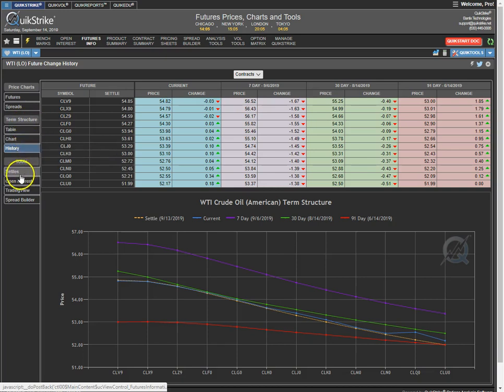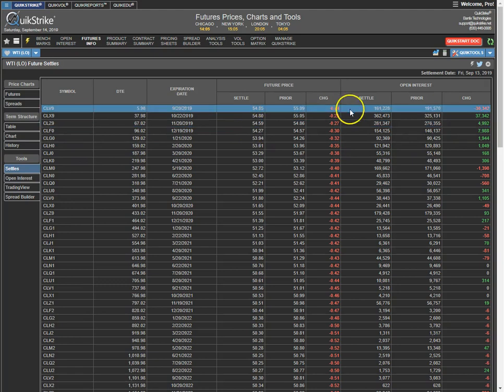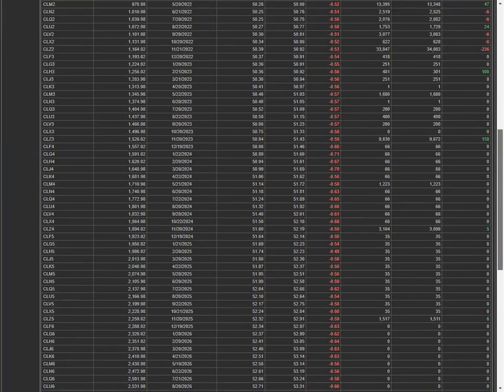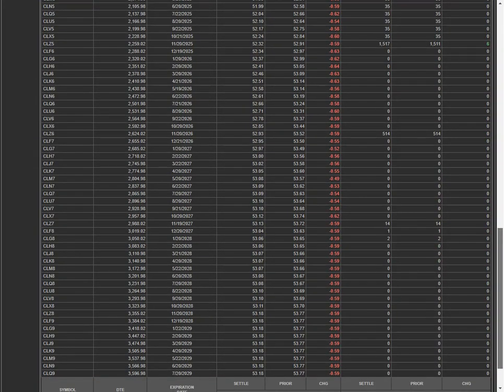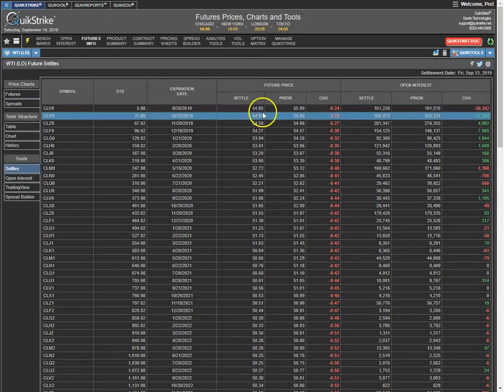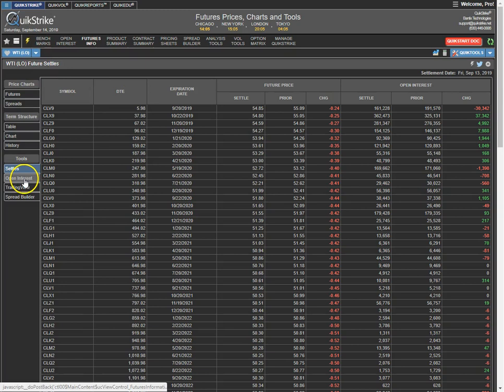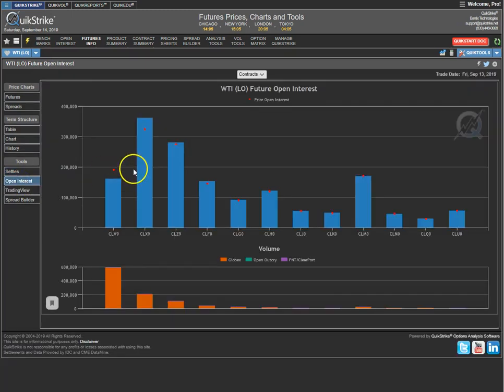Next, we're over in the tools section. So here, you will have seen the settlements for the futures in another location under the open interest for the particular product. So this is just a repeat of that page. You can also see the open interest here. You've seen this again, same thing, other places, but it's here for convenience.